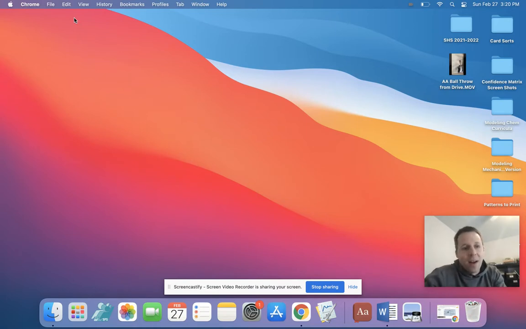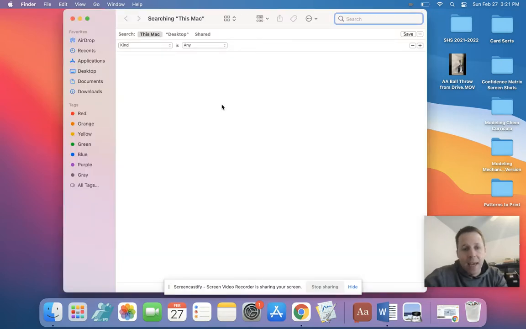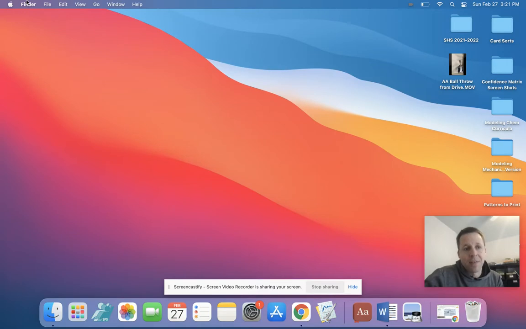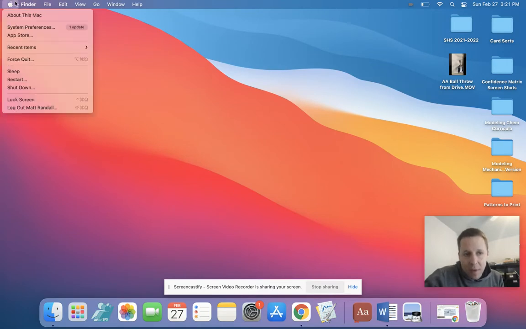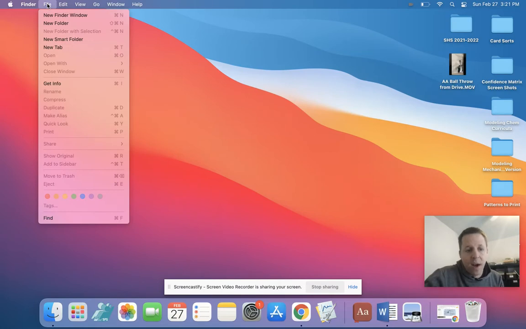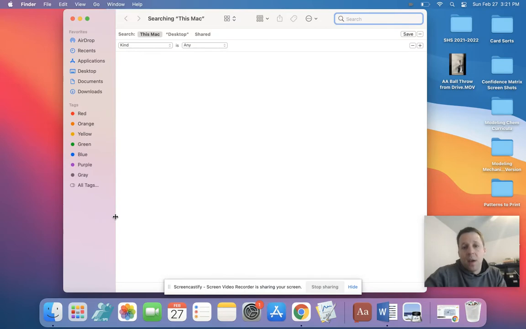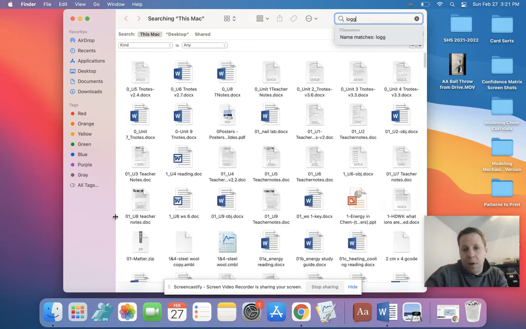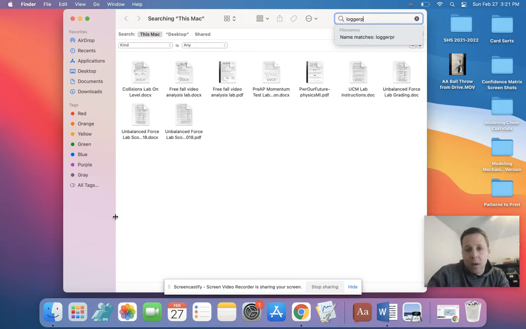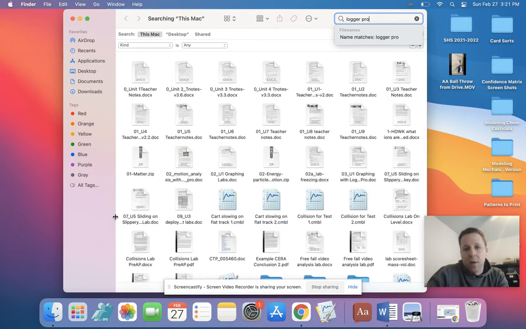So here we go. The first thing, if you're using a Mac, like our school computers, you need to find Logger Pro. On your desktop, you can hit Command F to do the Finder tool, or click the Finder tool up here, scroll down to File, Find, and that's the symbol. It's the Command F. Then we need to find a software called Logger Pro, Logger space Pro. There we go.